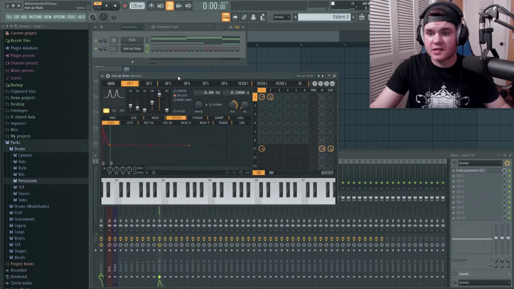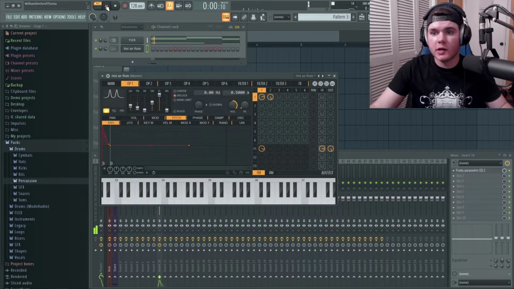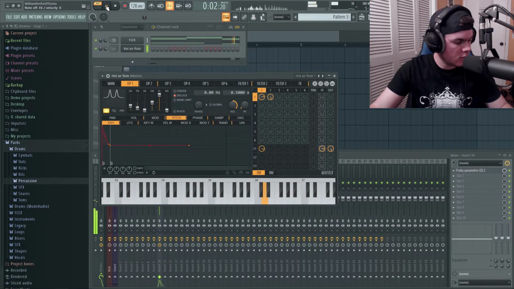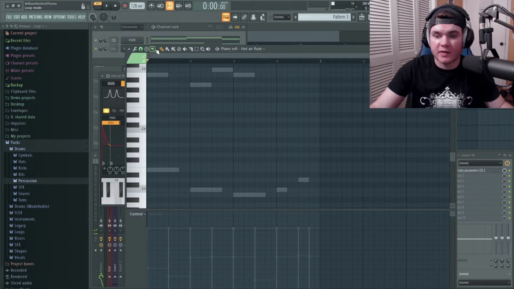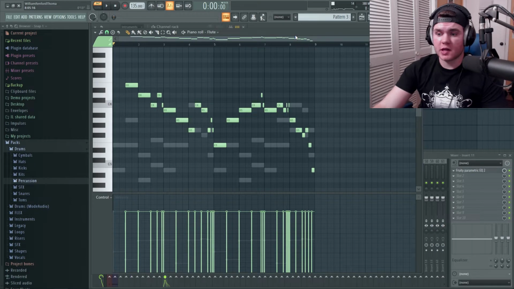I want to use Sytrus this time for the top melody. It's a cool melody. I don't think I want it with this, but I do like that idea. I got this flute right here, which I enjoy.